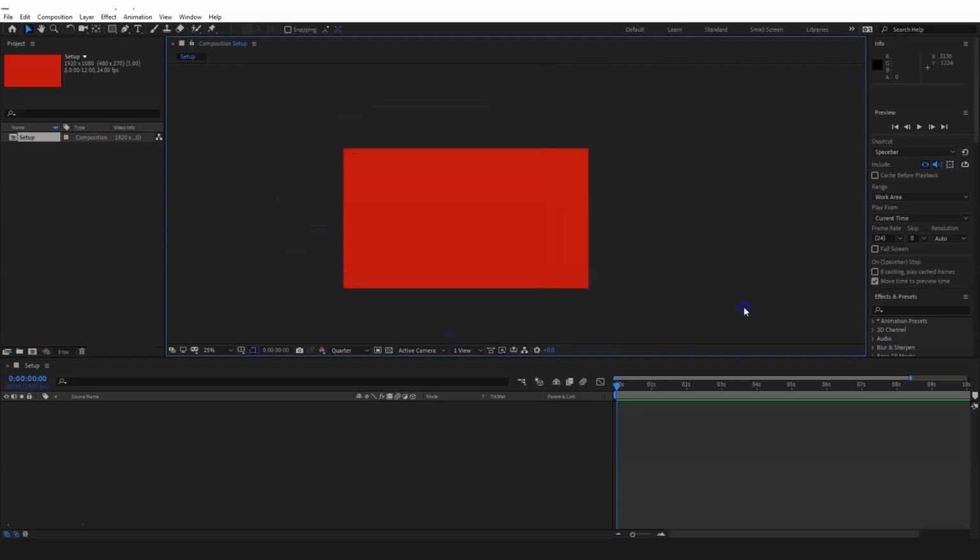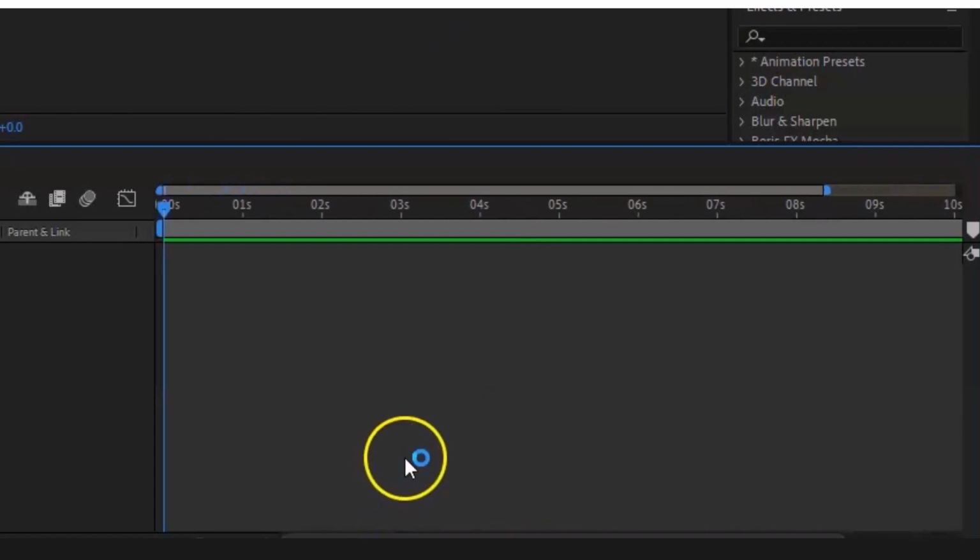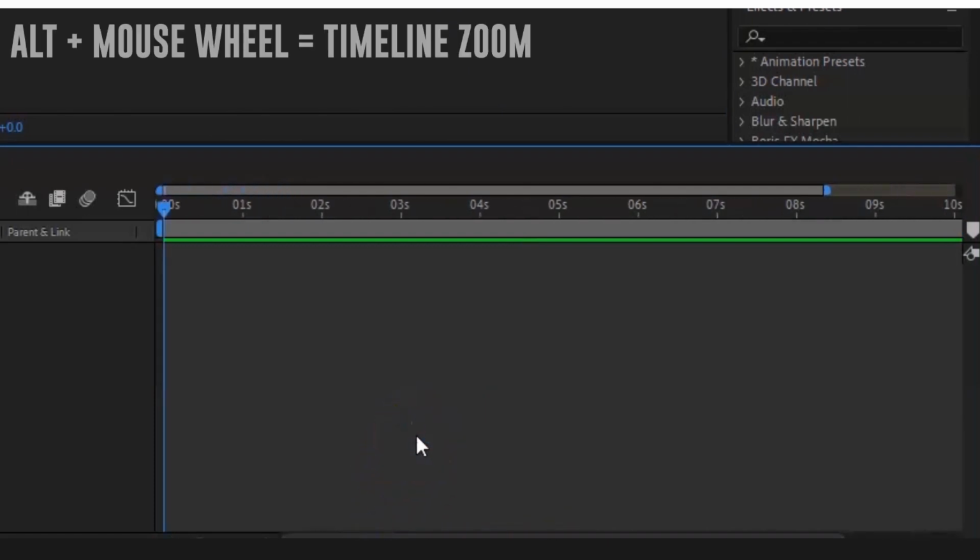Now our timeline is set to 12 seconds. If we want to see the full timeline, we can just zoom in and out however we want to by holding down the Alt key and scrolling the mouse wheel.